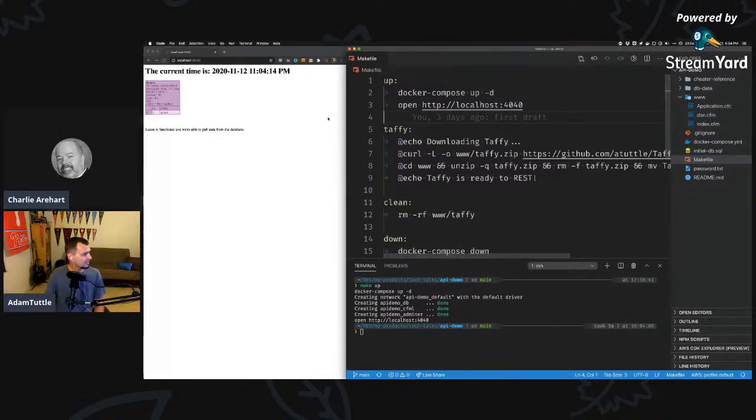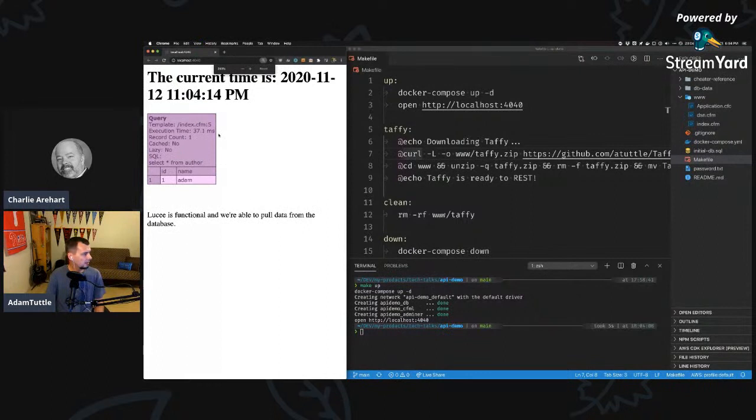Okay, good. That started up the Docker containers. You can see down here, it started up the demo database, my CFML container, and the database administrator tool. It opened up the little website here. It shows me the current time and just runs a quick query against the database. So we know Lucee is functional and we're good to go.